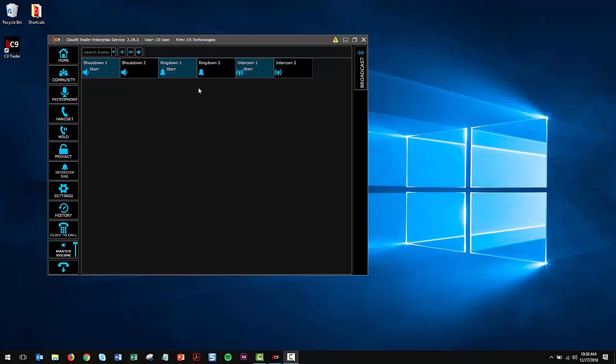Looking at our sample profile, you can see that intercom connections have the same visual appearance as ringdowns and shoutdowns. They're identified by the radio wave icon on the button. Intercom connections feature the same presence management, which allows users to see which buttons are active versus inactive, as well as when you right-click on the button, you can see which users are currently connected and subscribed.